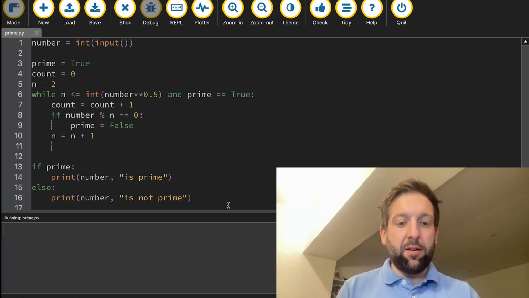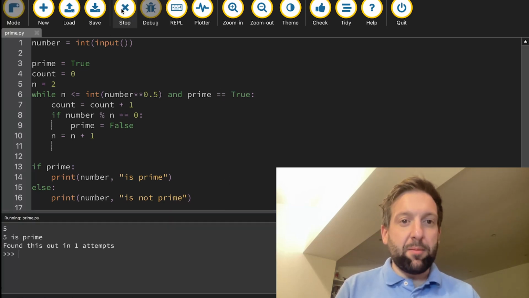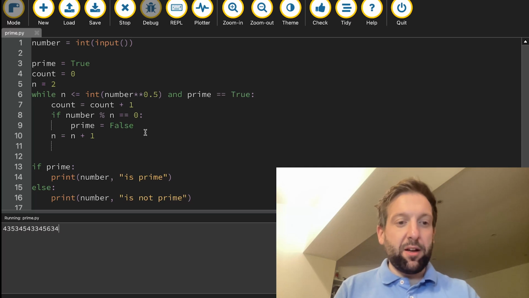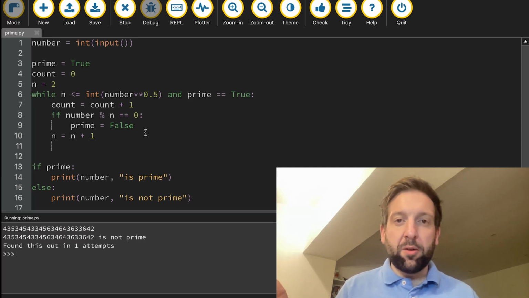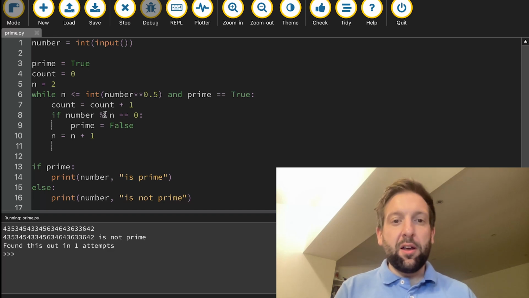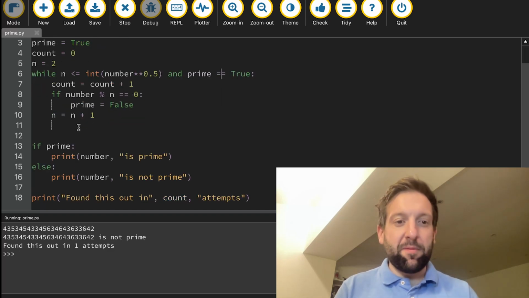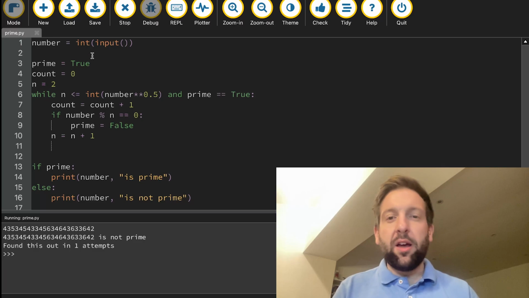If I run that, 5 does it in 1 attempt. However, my very large number that ends in a 2, it determines it in 1 go. That's a lot more efficient. The code still does exactly the same thing. It just means that we're not entering into very, very large loops.